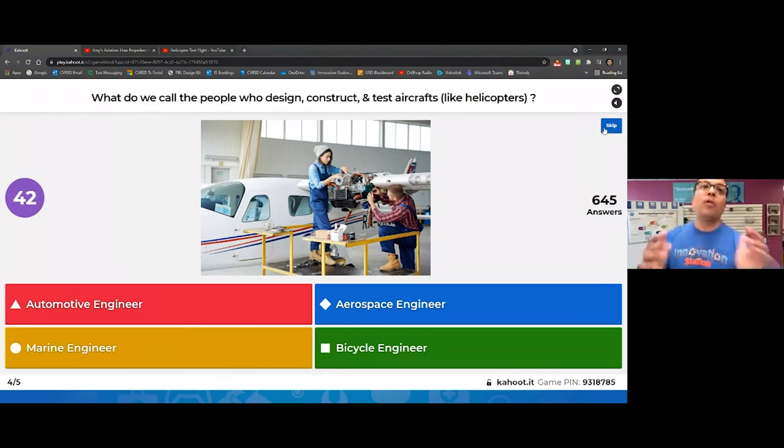So what do we call the people who design, construct, and test aircrafts like helicopters? Is it red triangle, automotive engineer, blue diamond, aerospace engineer, orange circle, marine engineer, or green square, bicycle engineer? What do we call these individuals?